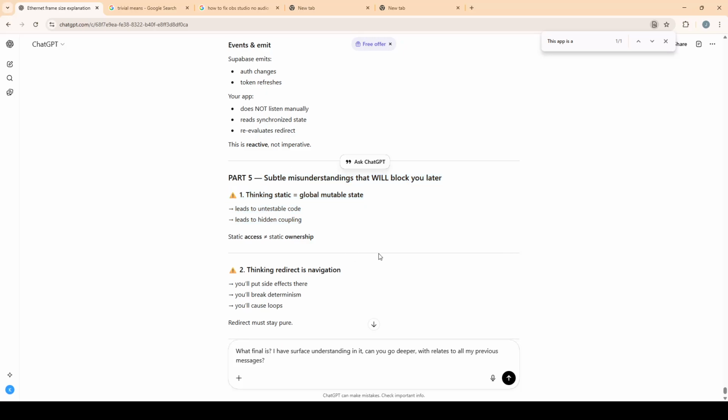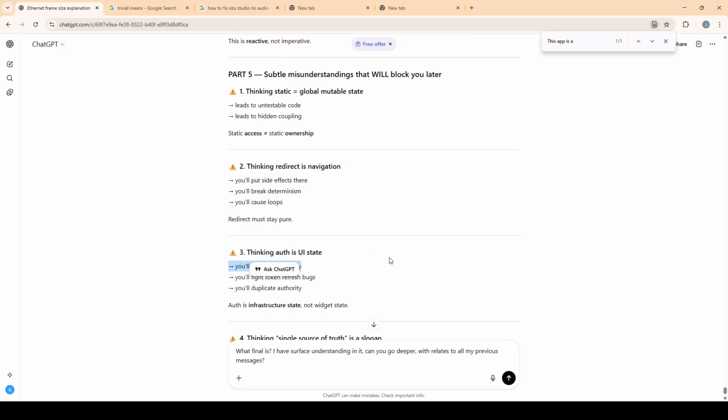Part 5, subtle misunderstandings that will block you later. First, thinking static is equal to global mutable state. It leads to untestable code. So just because it's static doesn't mean that it's global mutable state. It leads to hidden coupling. Static access is not equal to static ownership. Second, thinking redirect is navigation. You'll put side effects there. You'll break determinism. You'll cause loops. Redirect must stay pure.